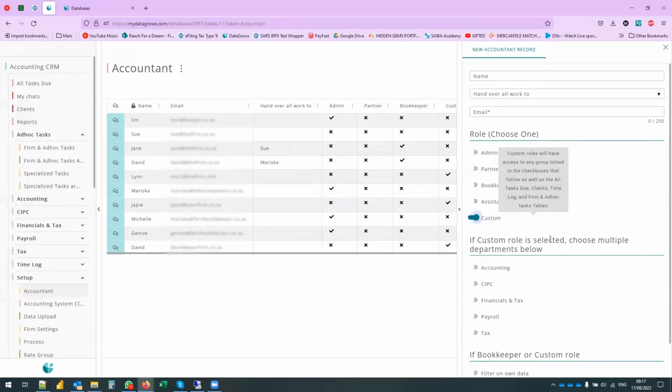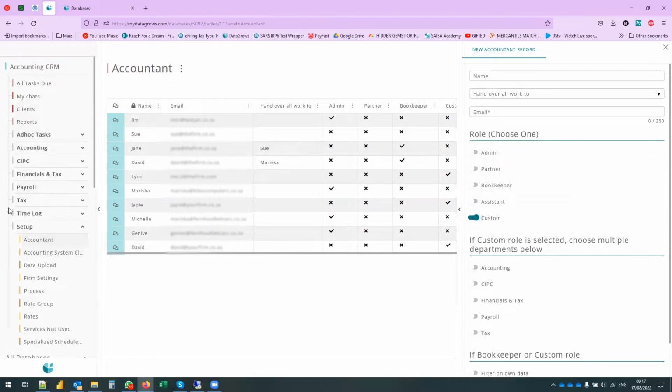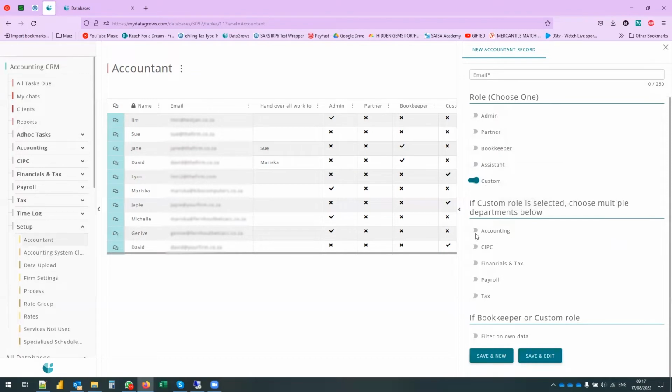And this is if you have a larger firm with separate departments where people are responsible for certain tasks related to that department, you can customize the tables that they can see to then not overwhelm them with all the many tables that there are. So if you select custom, make sure that you then assign the correct roles to them. And you can then, like I said, customize how they use the app.